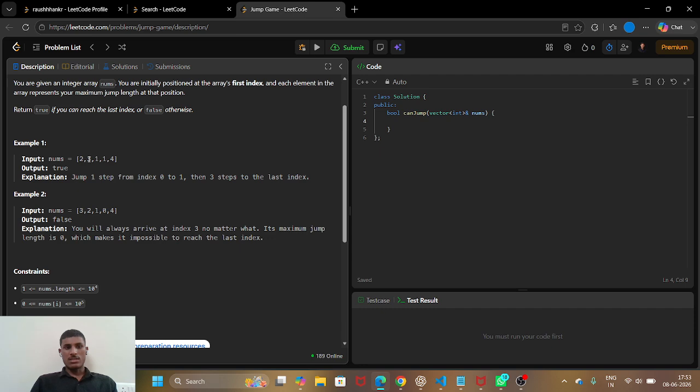Now at next, we have 3. So we are currently at index 1. Now with the next 3 steps we will go through this one and this 4. So ultimately we have reached the last index. So in this example, we will return true.